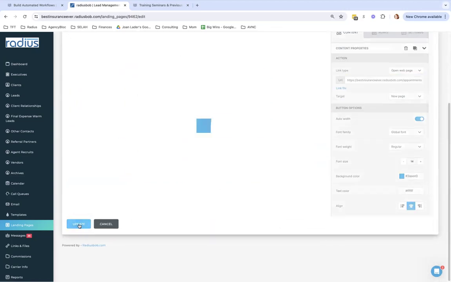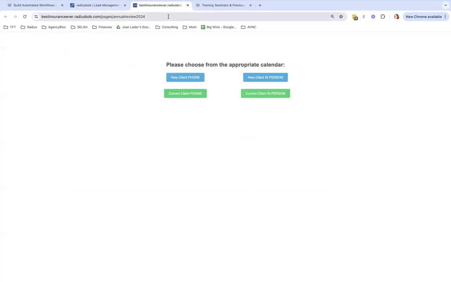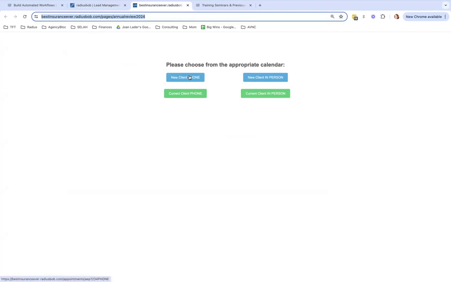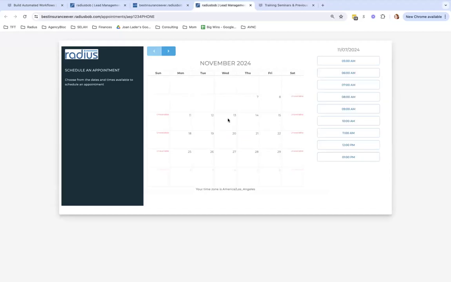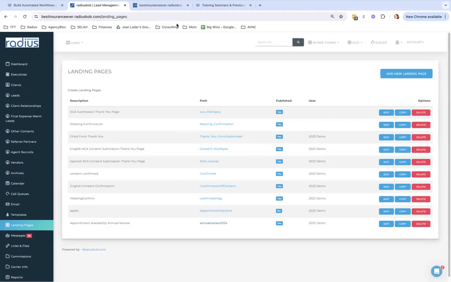Then once you've done that and made it all nice and pretty for yourself, you just need to publish it. It'll say no at first, and then you just click on the no to change it to yes. And now it's live. So now you can use this URL in an email template for them to book the appointment. All you need to do is click on the link, and then they go to the appointment calendar of their choice. So now I've copied my landing page for the appointment availability options.